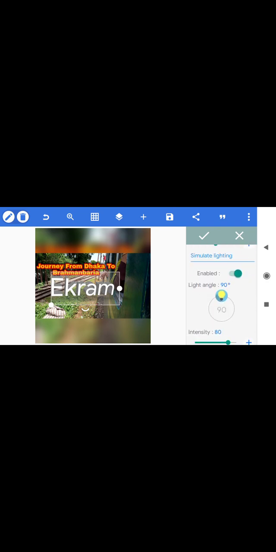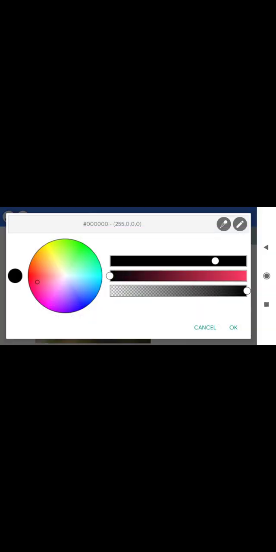Okay, darkness I can increase, rotations, intensity I can make it higher. Okay, I can use the line spacing up, down. Okay, as there is, I can use stroke color. I take red, plus OK.